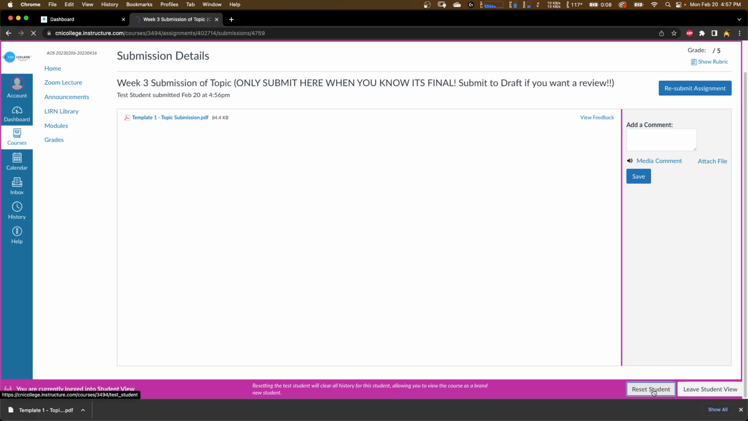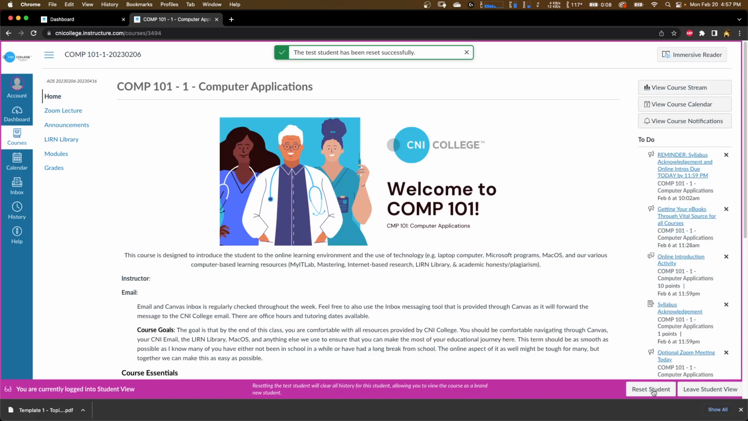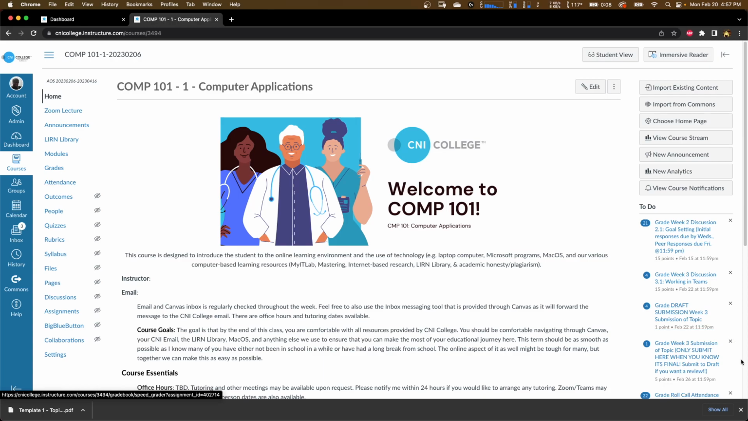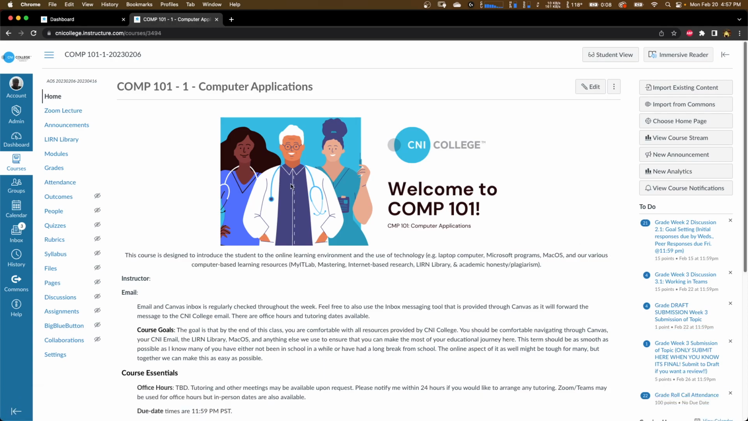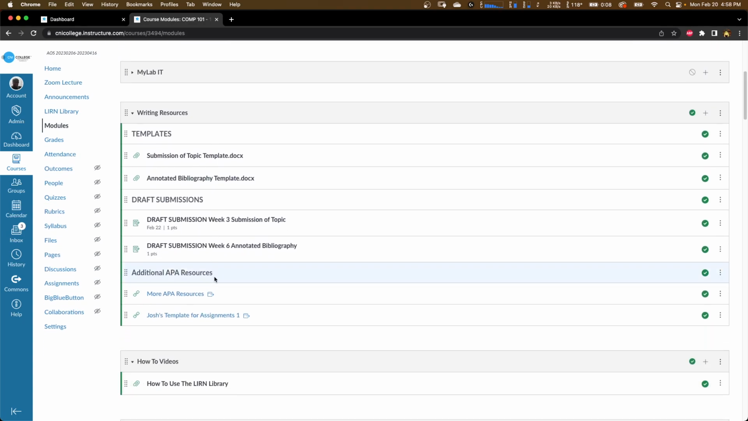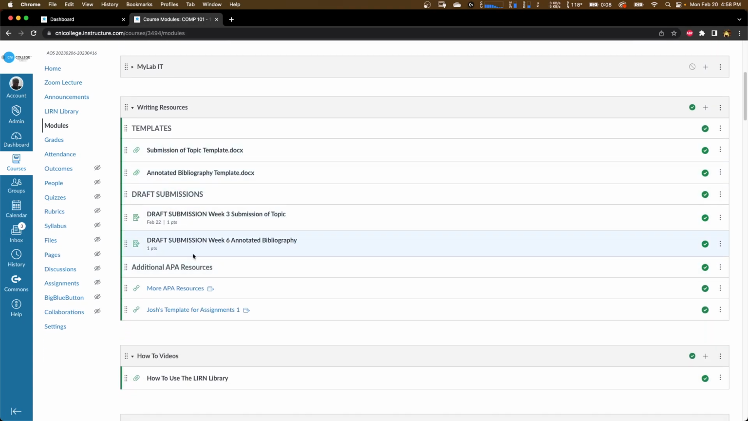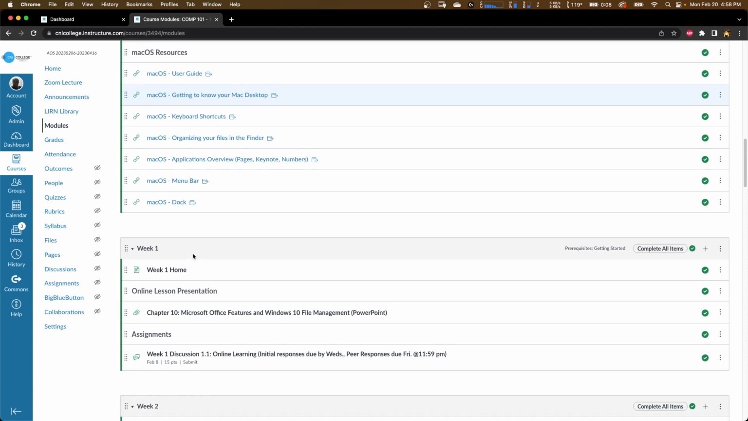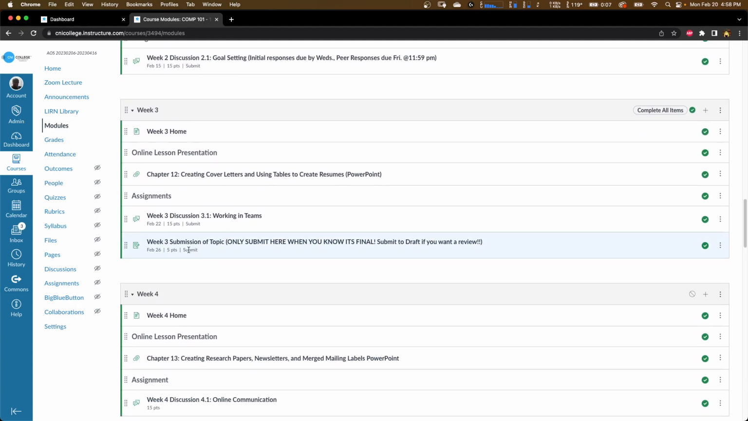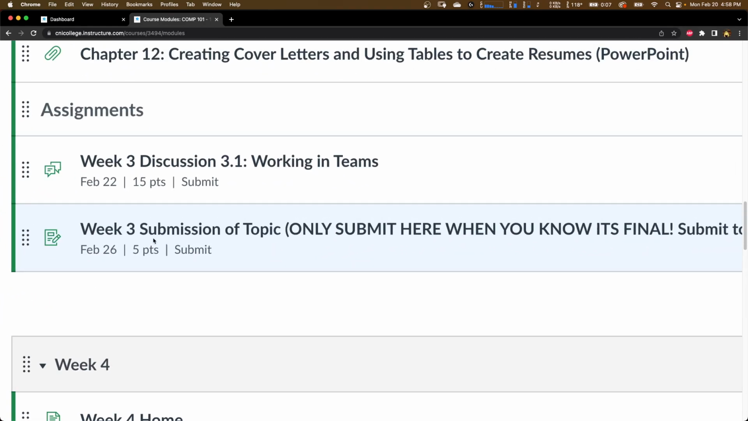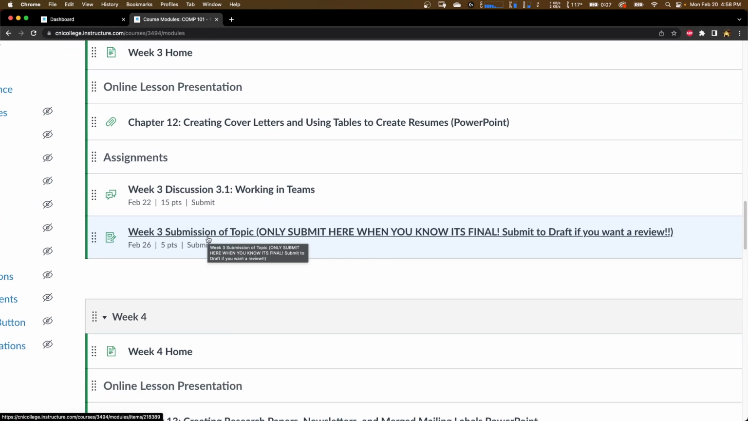Aside from that, again, please be very careful when you are submitting your assignments, because once it is submitted to Turnitin, you're going to have issues trying to resubmit it, because then it will flag you for plagiarism. So again, you can go to your modules and submit your draft here under the writing resources. And once you're confident that you are completely done with your paper and you've received the feedback that you needed, you can go ahead and submit it in the week 3 submission of topic area.